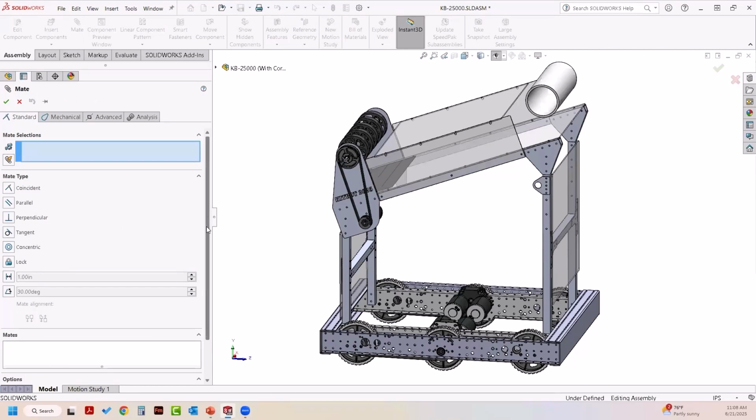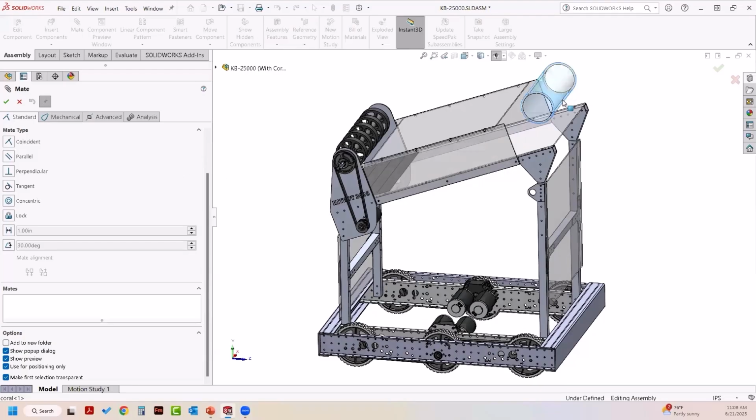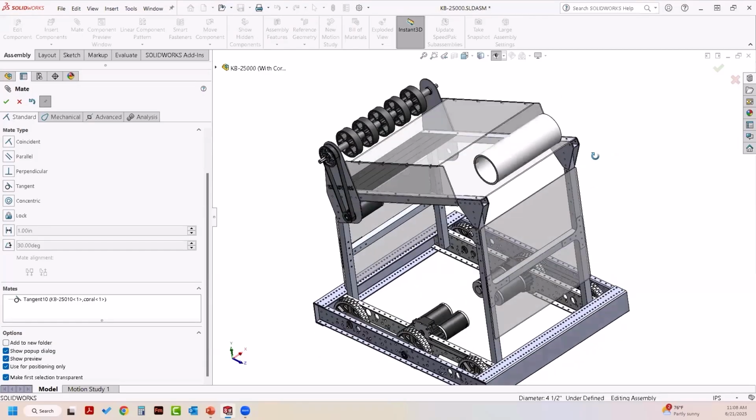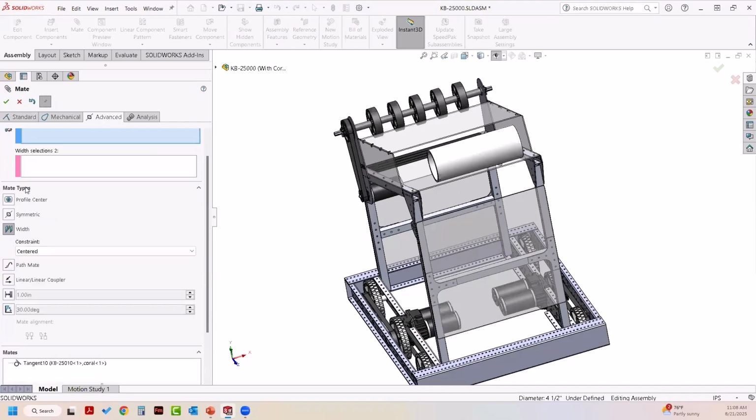I'm going to go back in and define a couple of mates with use for positioning only. So I'm going to pin this property manager in, and I'm going to start by just positioning this guy on the face here. And then I'm going to use a mate that you might not have covered yet. It's called the width mate. I'm going to select it here. It's under the advanced tab.